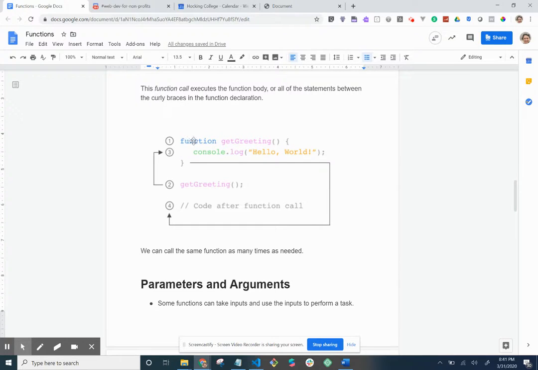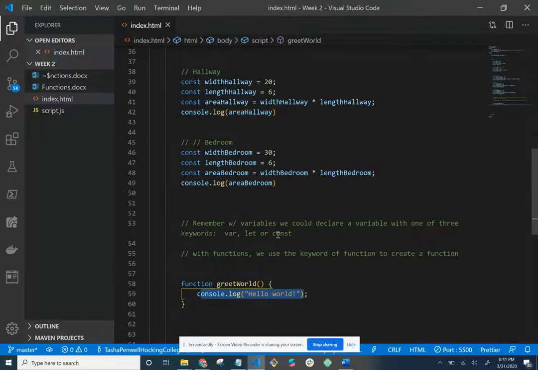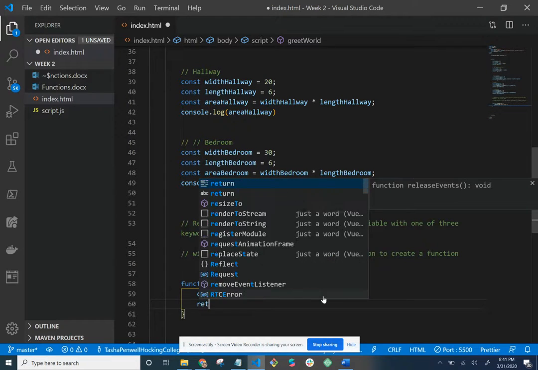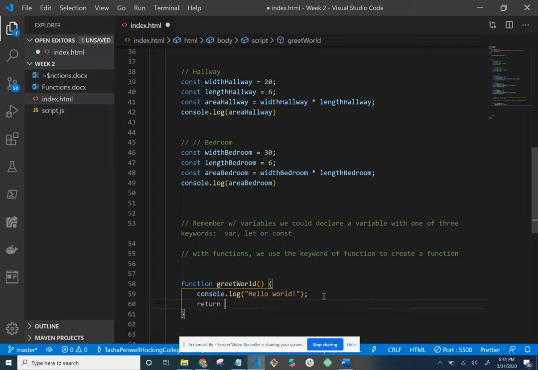So we declared the function with the word function. We gave it a name, which is greet world, with the parentheses, and we had it do something. The thing we had it do was console log. We could also have it do something else. We can do more than one thing in here. So we can do a return, and this is actually going to return us a string of hello, lovely world.